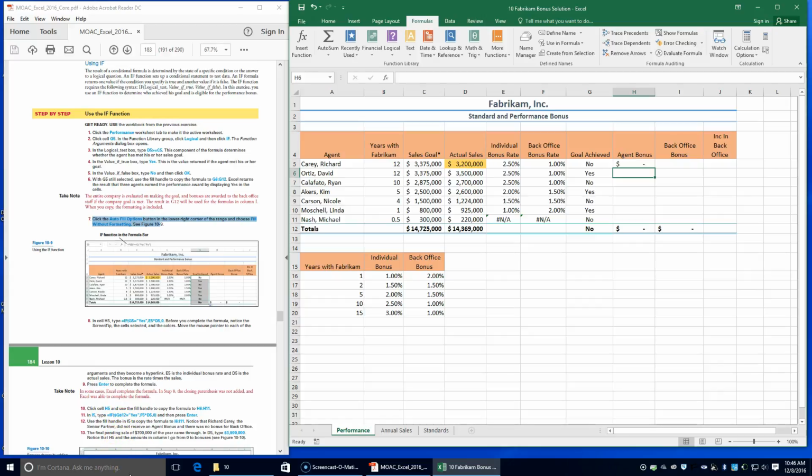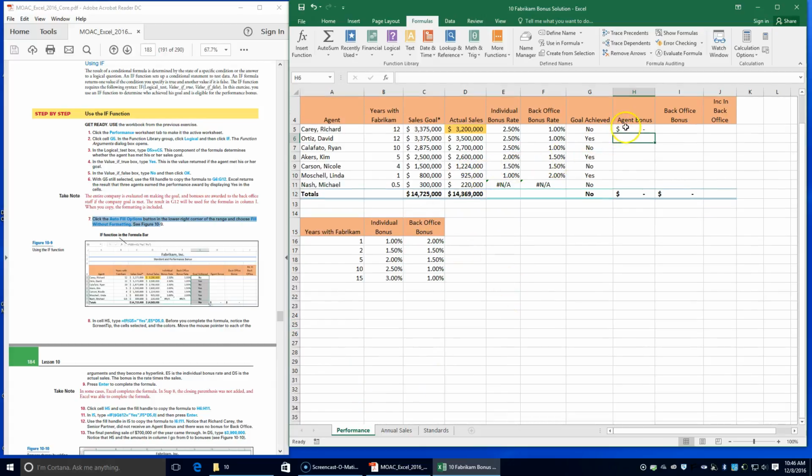Click cell H5 and use the fill handle to copy the formula from H6 to H11. In I5, we're going to type another IF statement. Okay, so it should be equal sign IF.